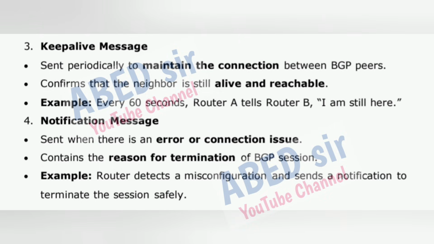3. Keepalive message. Sent periodically to maintain the connection between BGP peers. Confirms that the neighbor is still alive and reachable. Example, every 60 seconds, router A tells router B, I am still here. 4. Notification message. Sent when there is an error or connection issue. Contains the reason for termination of the BGP session. Example, router detects a misconfiguration and sends a notification to terminate the session safely.